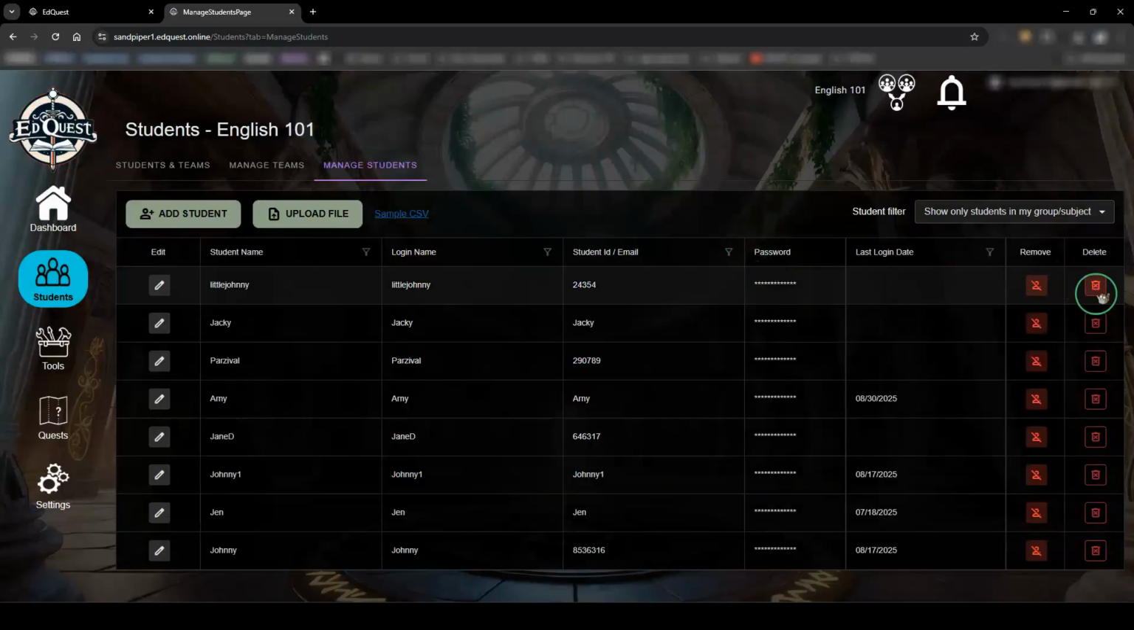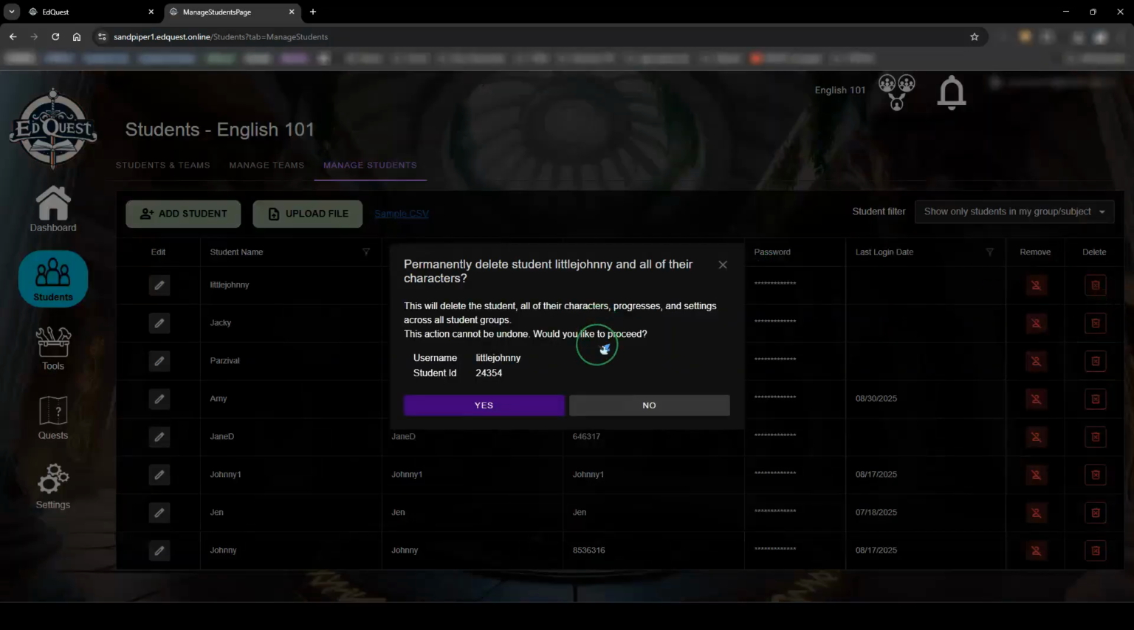If you want to delete them entirely, so you no longer teach this student, you can just delete this entire account. And this is what you would do if you want to add more students because you don't want to exceed your license numbers. So we would delete the student entirely, and this will delete all of their data, basically all of their progress, all the settings, etc. within that group. That deletes them for good.